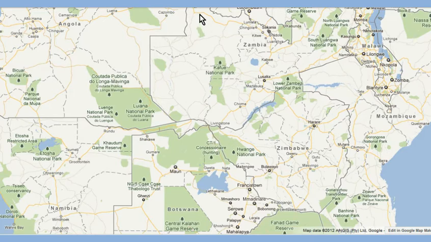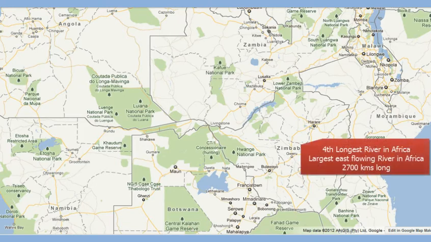The Zambezi River has its source up in northern Zambia here. It flows out of Zambia into Angola, back through Zambia. It forms the border here between Zimbabwe and Zambia, all the way through Lake Kariba, up through here into Mozambique, and then eventually flows out into the Indian Ocean over here. It is a stunning river. It's the fourth largest river in Africa, and it is 2,700 kilometers long, so it's pretty impressive.